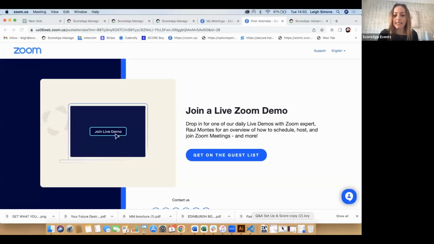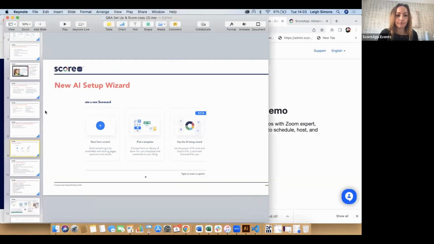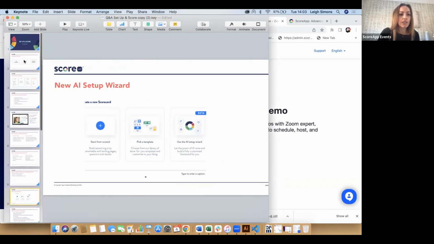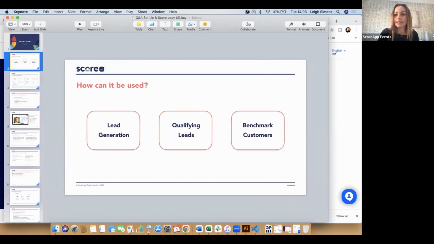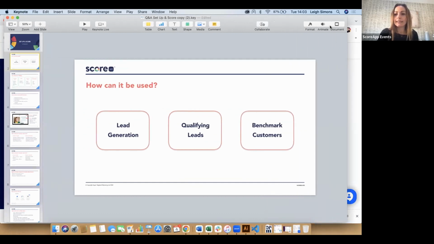Okay, so that's good. We've got some people across all stages. So let's dive in and get started. Before we come to the actual platform, I just want to share my screen. It's not very slide intensive today at all. But just to get us started, I wanted to go through what ScoreApp can be used for.